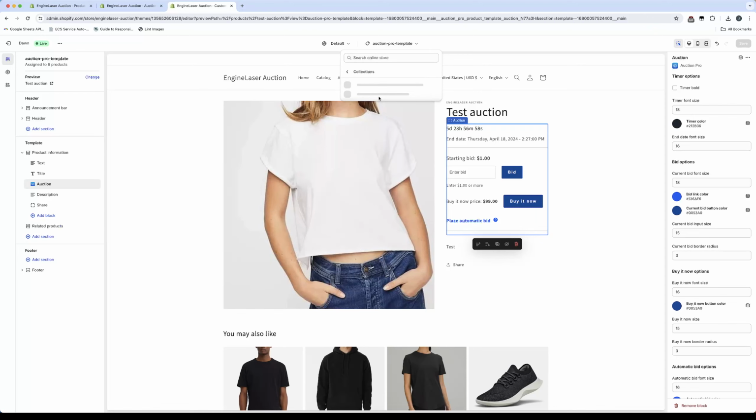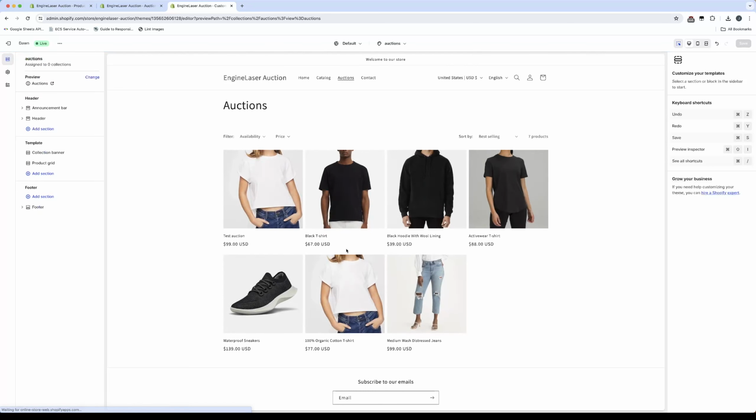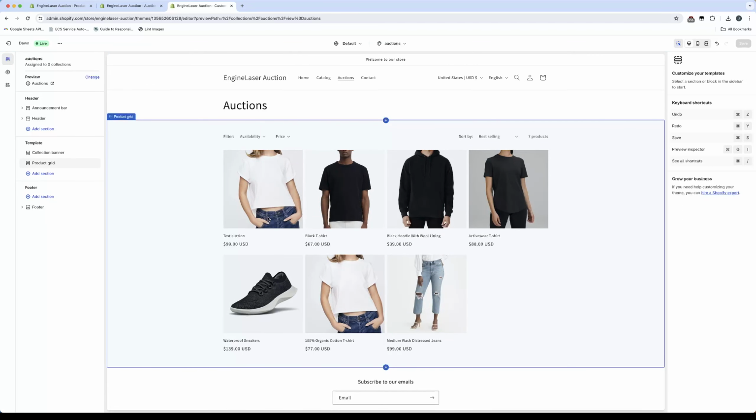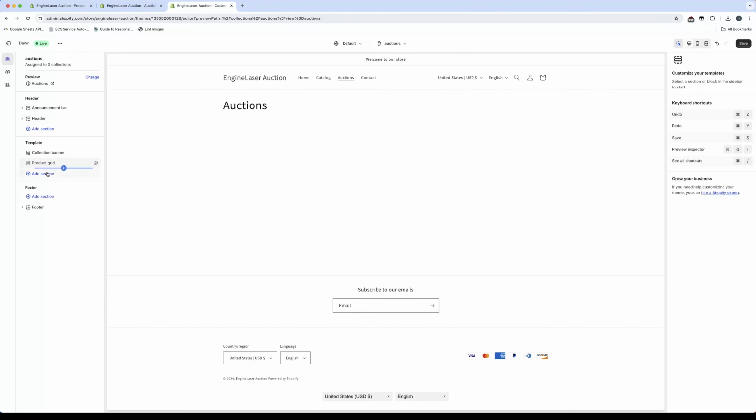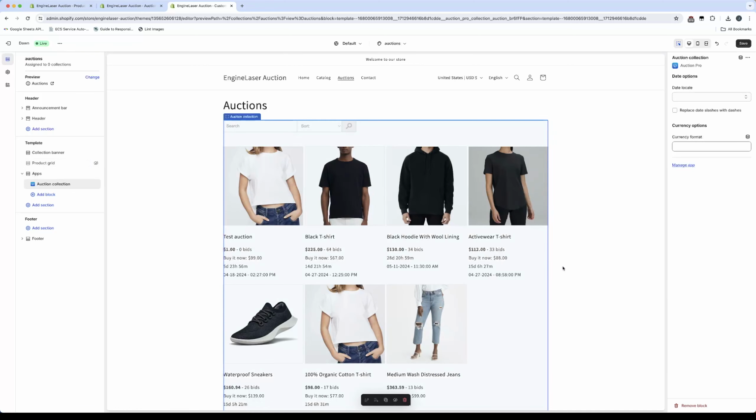From here, I will select Collections, Create Template, and for the name, you can enter in any name you want. For this example, I will enter in the name Auctions. We can see there's a default grid of the current products on the store displaying. What I'll do is I'll hide this grid since I can't delete it. And I will add the auction collection app block. Now we can see the auction information rendering correctly. And I will hit Save to save my changes.